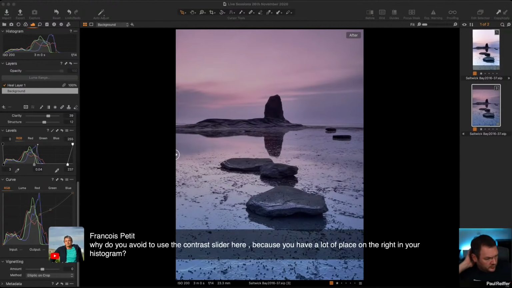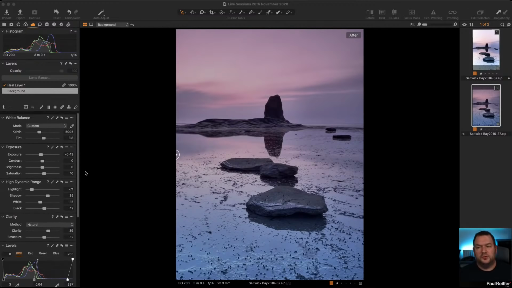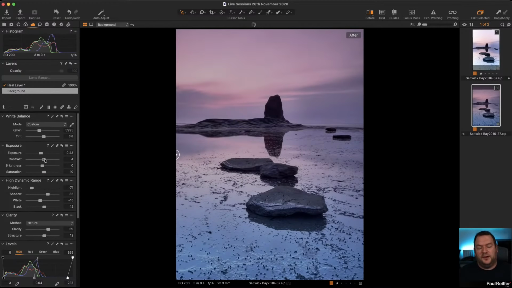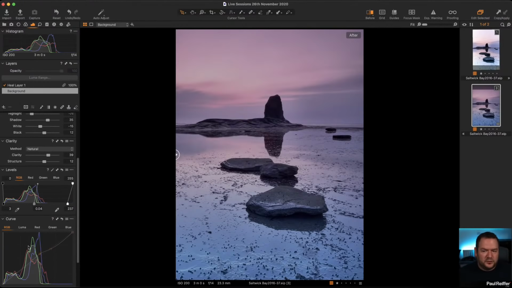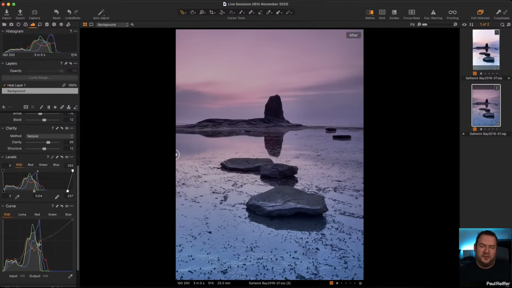Francois just asked, why do you avoid using the contrast slider here, because you have a lot of space on the right of the histogram? Because the contrast slider is a very dumb tool, is the answer. It is designed for a perfect histogram, and if you want to stretch contrast from the middle, it'll do that. But it will make everything left of middle darker and everything right of middle brighter. I don't want to use that sort of blunt instrument that says, right, get brighter, get darker. It's the little tweaks and little adjustments that make something a little more interesting and, more importantly, keep the details.